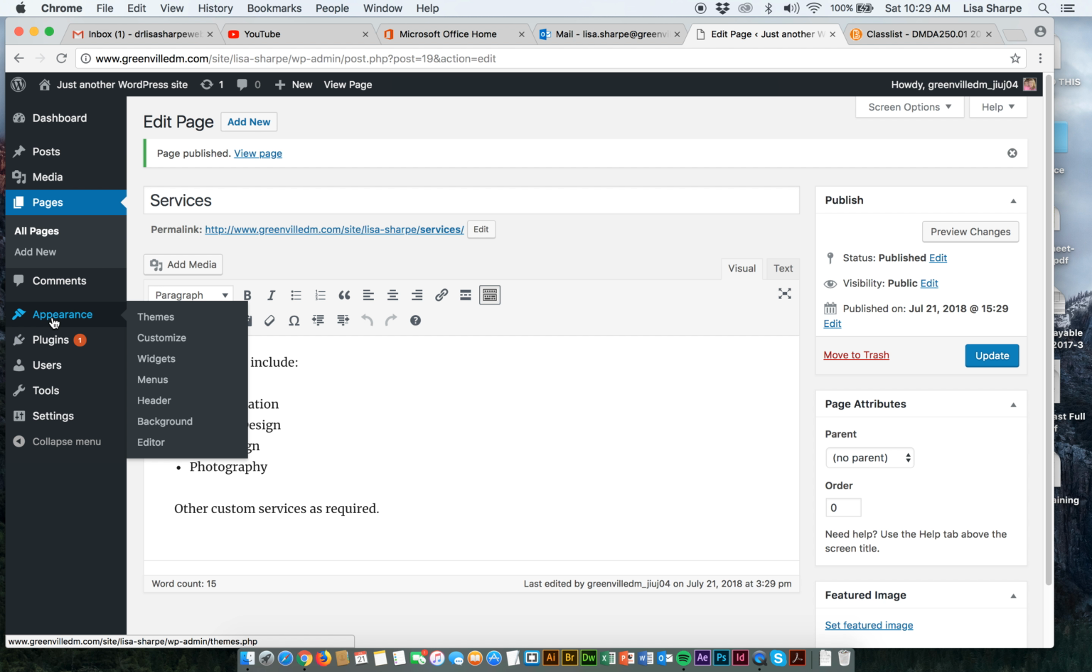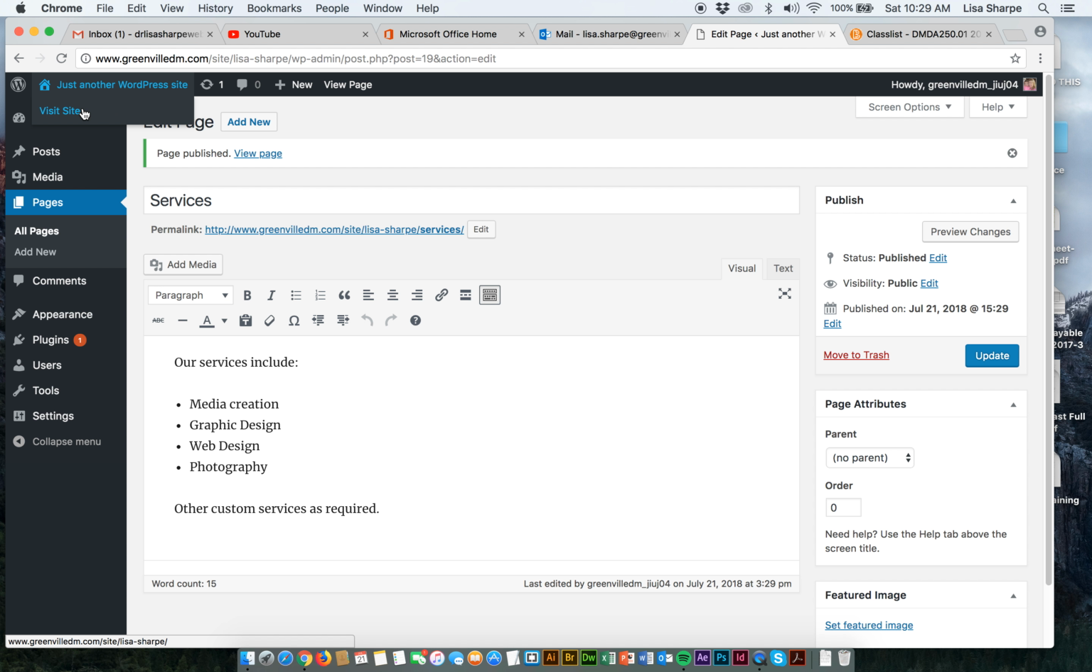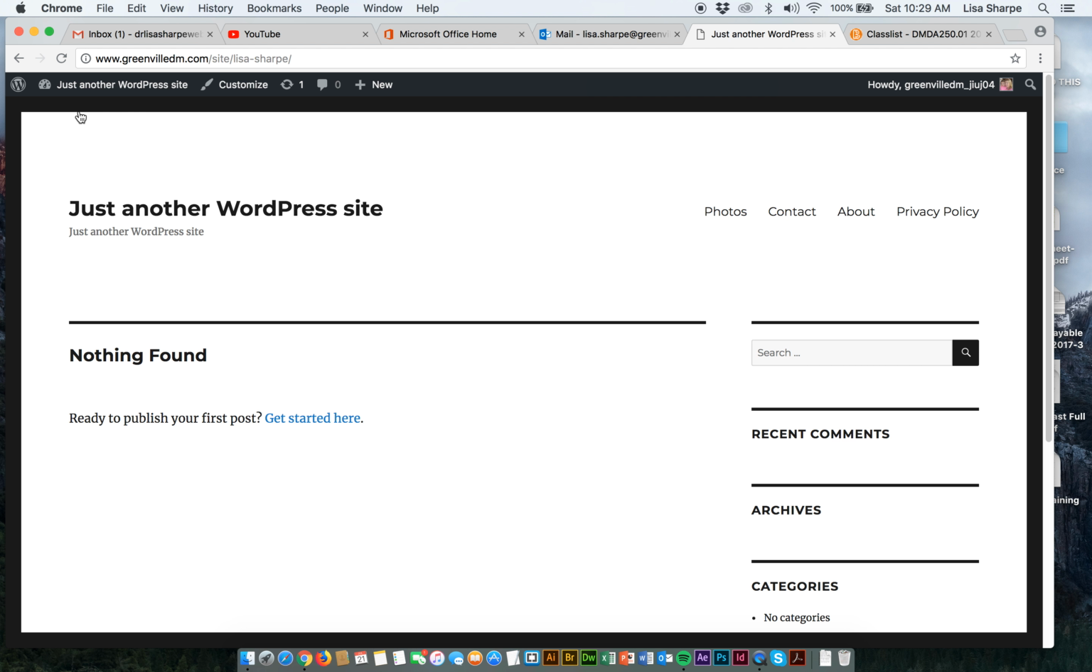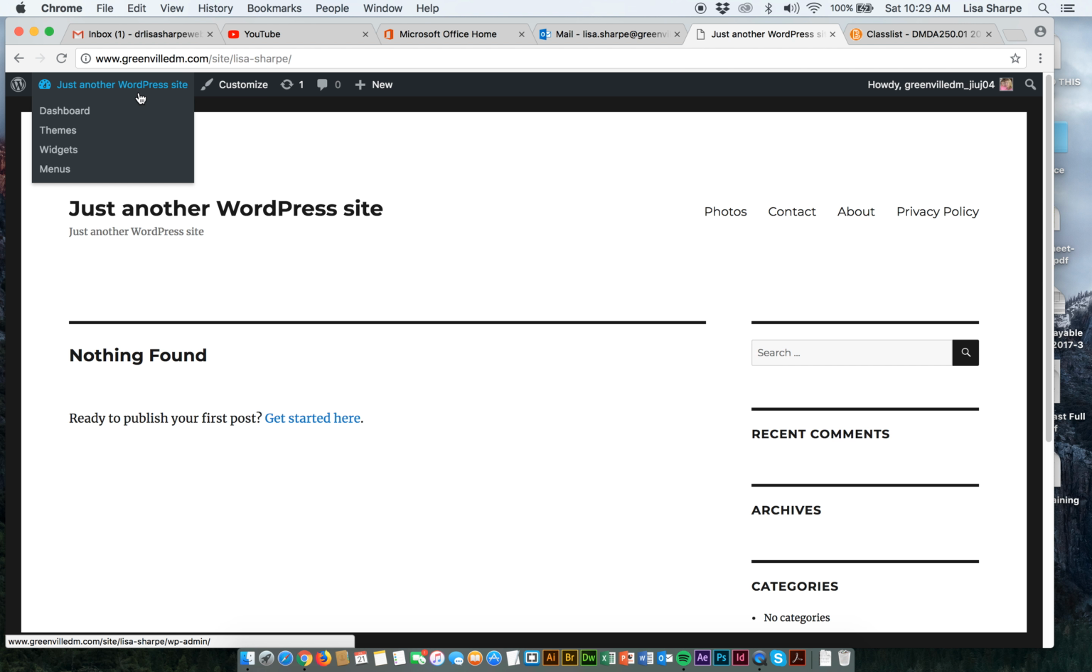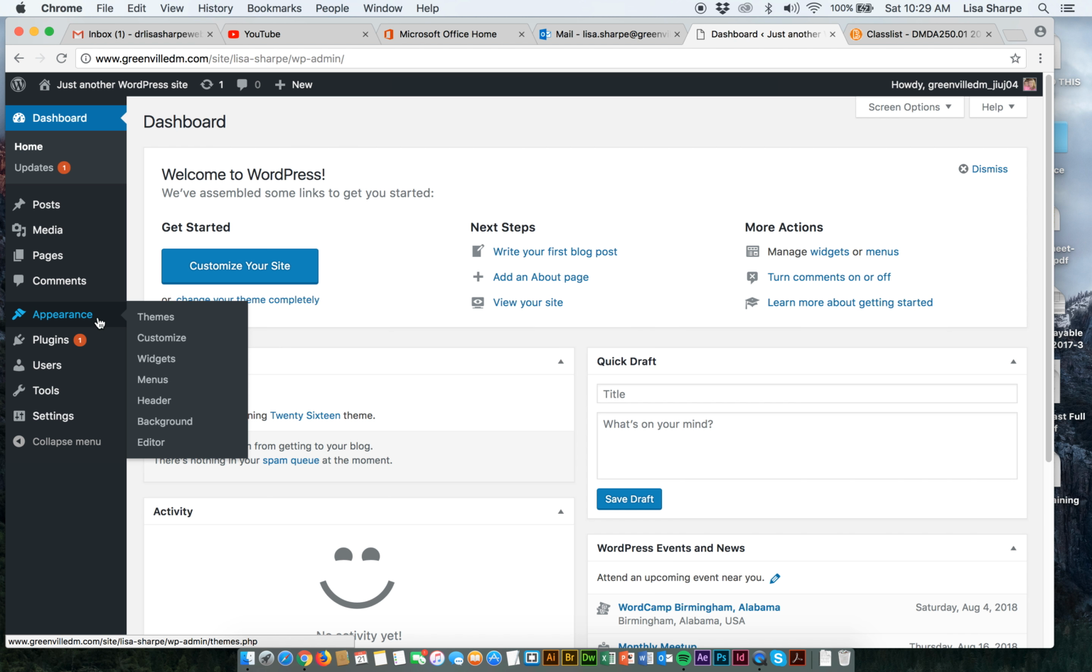Okay, so appearance. Okay, let's have a little fun. So right now our site looks like this. Okay, do you notice something? What's missing here? Well, what's missing is that the page I just created isn't in the menu. So let's go back to the dashboard, and let's go to appearance. Okay, first thing, I'm not going to go through these in order, and I'm actually not going to go through them all right now. Let's go to menus.